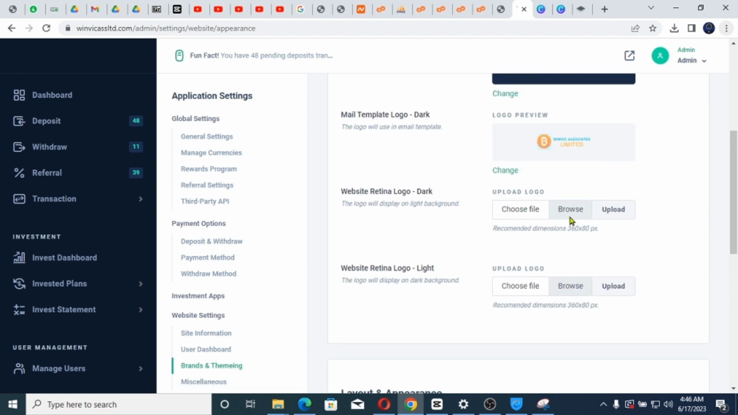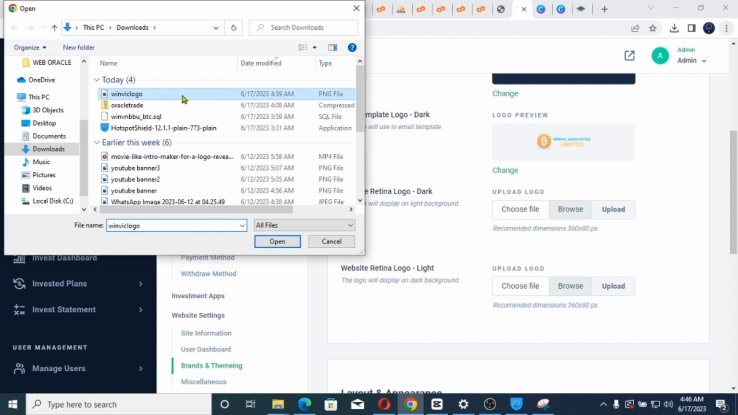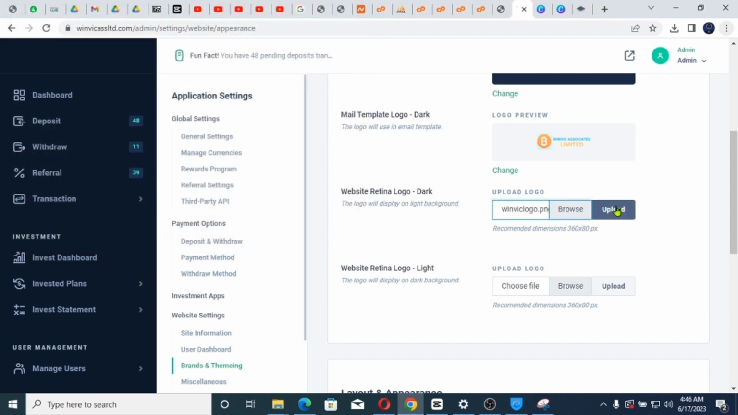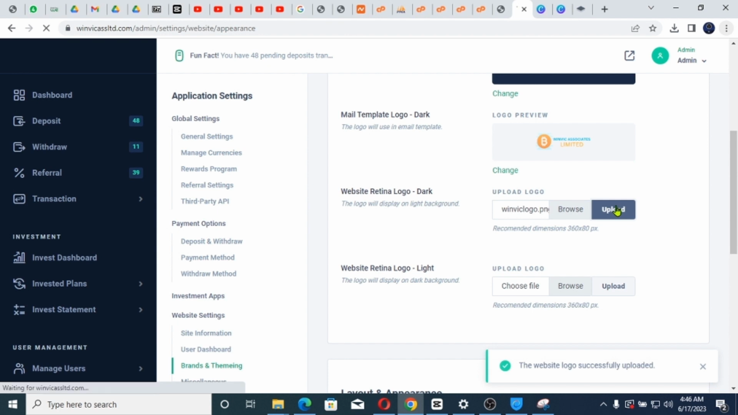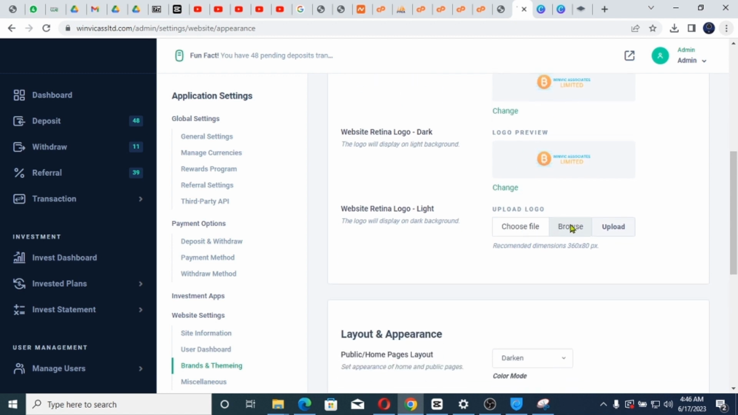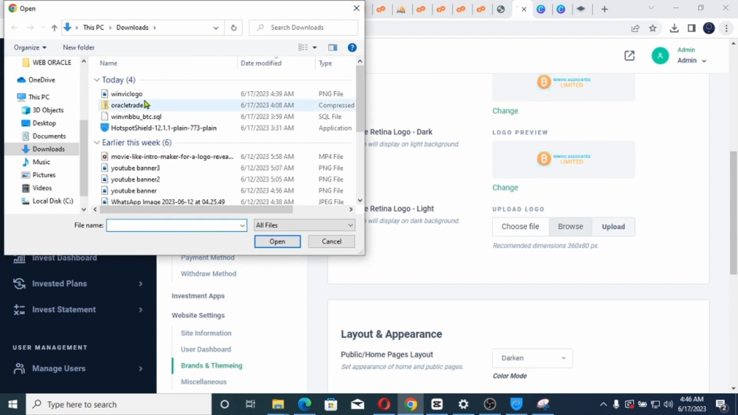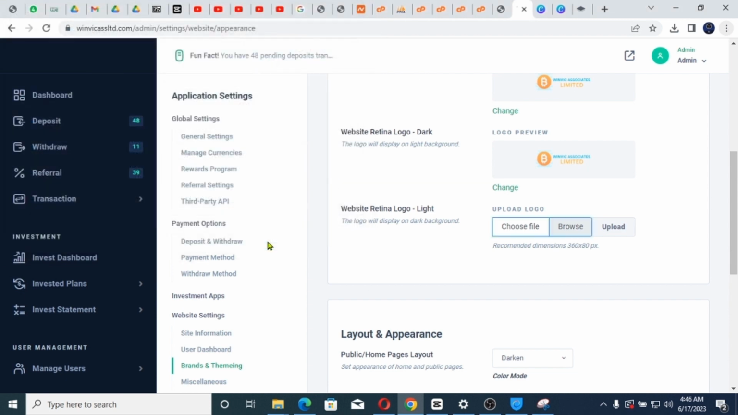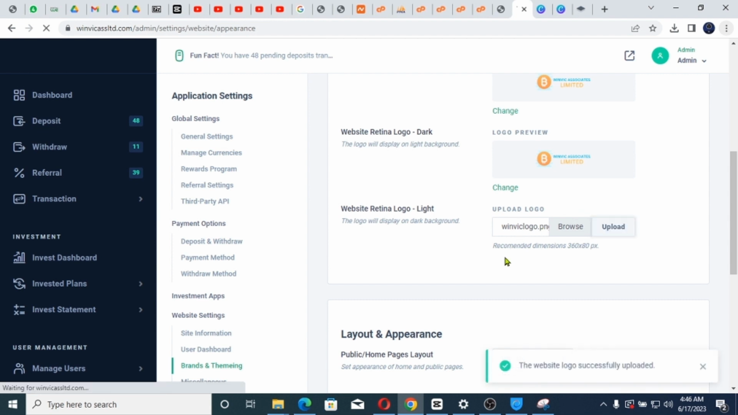Come here, upload. The same process. Just upload your logo, because the automatic mails that will be entering your mail, this is the logo they will be coming with. So you have to change all these things so that both the ones coming to your mail and the ones on your website, everywhere the logo will be updated. That is that for that. I think we are done with the logo.